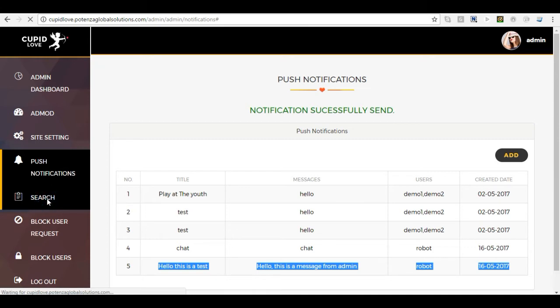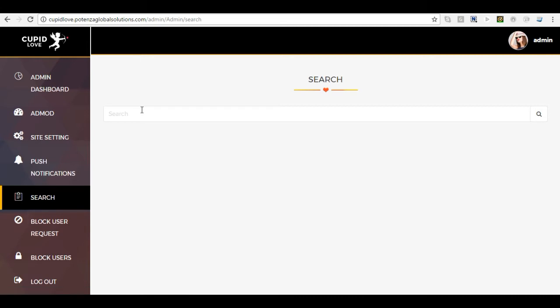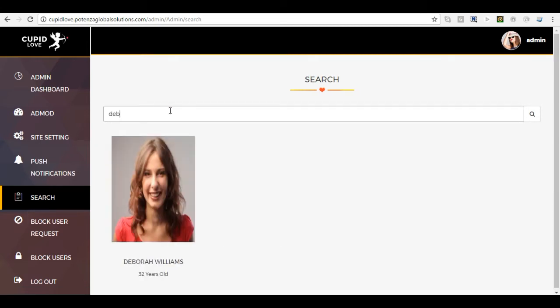From search page, you can search any user. Just type a character in the search bar and you will see the results. Click on profile name, and you can see user's profile.